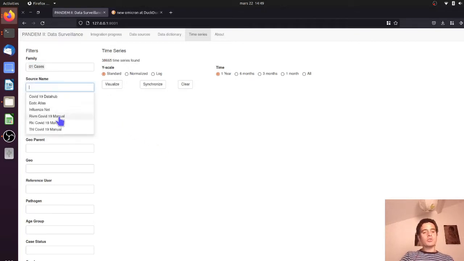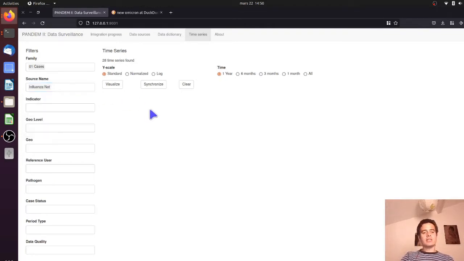And we have several sources that are providing data about cases. In this case, we can see COVID-19 Data Hub, ECDC Atlas, InfluenzaNet. Let's check, for example, what data is present in InfluenzaNet, which, as I said, is a participatory surveillance program which is part of the Pandem-2 project. Now we have reduced to 28 time series, and we can see the indicators. In this case, we have incidence and participant declaring symptoms. Let's check participant declaring symptoms, but we could choose several.